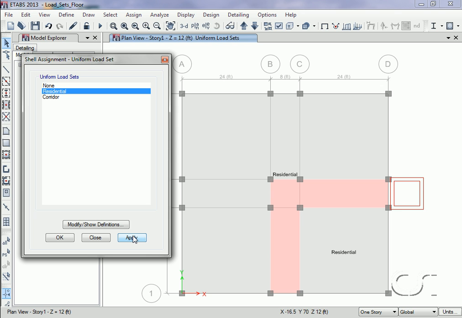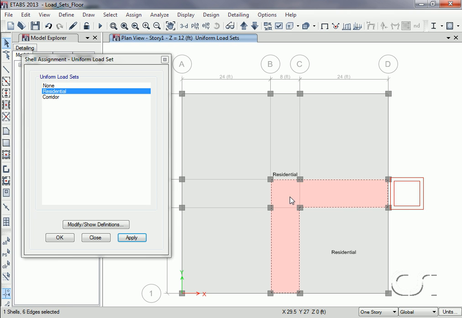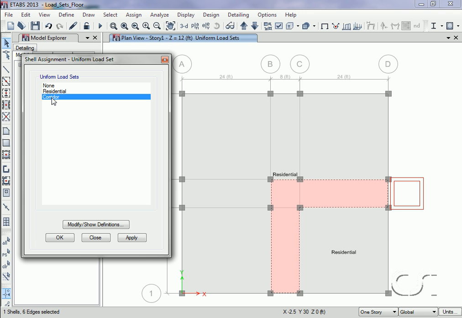With the form still open, select the interior floor object, which is the corridor, and highlight Corridor, and then click Apply. All of the floor loads have now been applied.